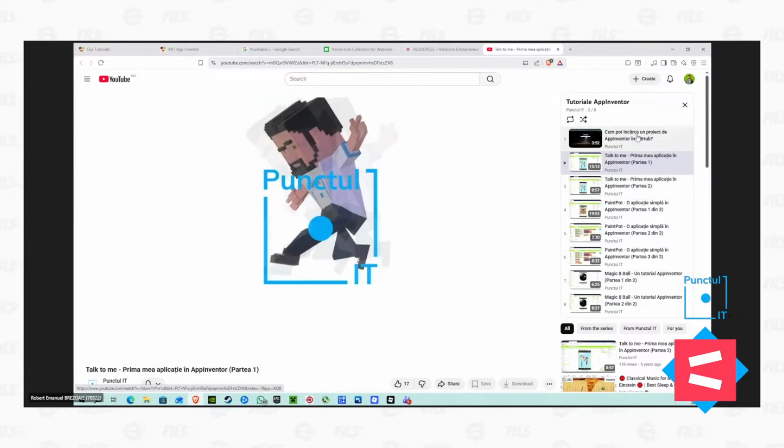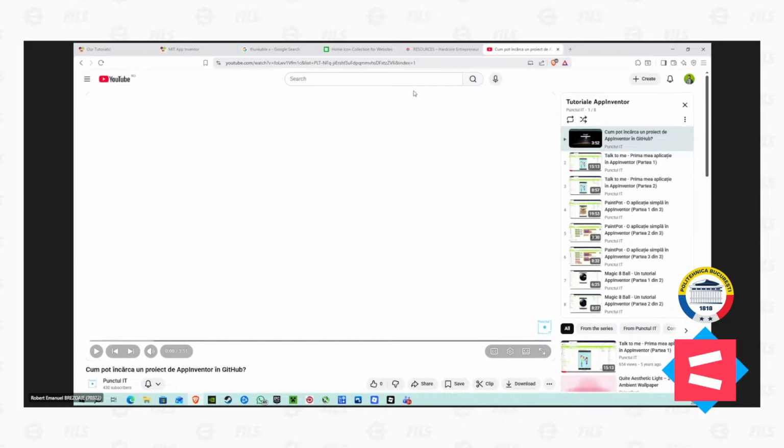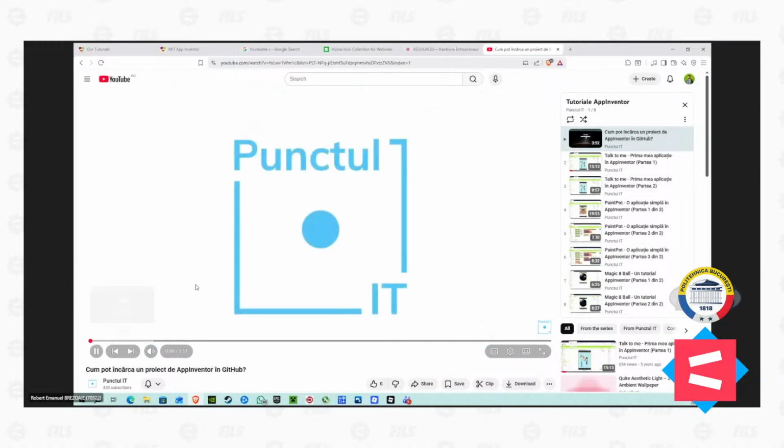And also, there's a really important thing, how to do the deliverables of this app, right? How to share this app with us. And for that, you can see this video right here. How can I load an App Inventor project into GitHub? So you will definitely need to see this one when you are submitting your app. I would like to also show it to you really quickly how it is done. It is extremely simple.